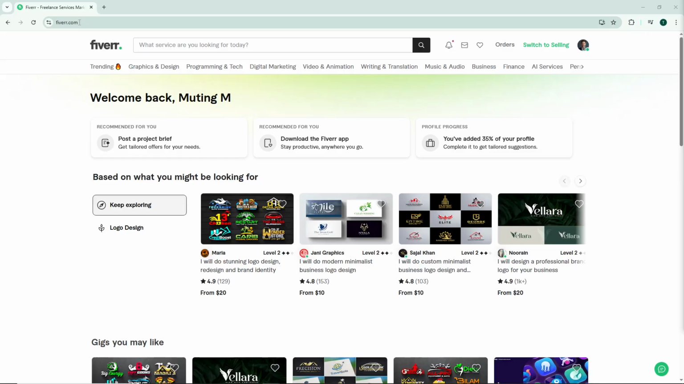Let's start by opening your web browser and navigating to fiverr.com. Once the page loads, go ahead and log into your account. Now, here's an important note before we proceed. The gig we'll be reporting in this example is purely for demonstration purposes. This process should only be used when you genuinely encounter a gig that violates Fiverr's policies, not for reporting gigs randomly or unfairly.